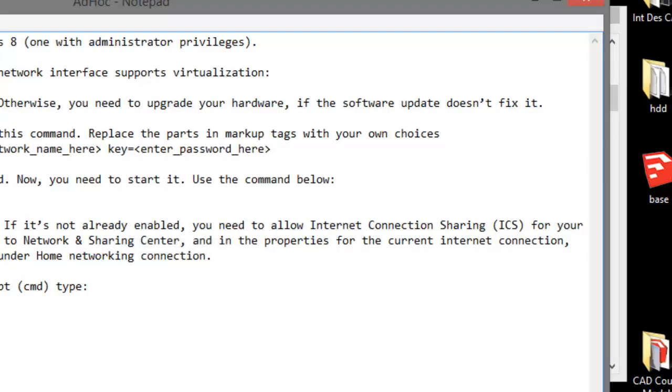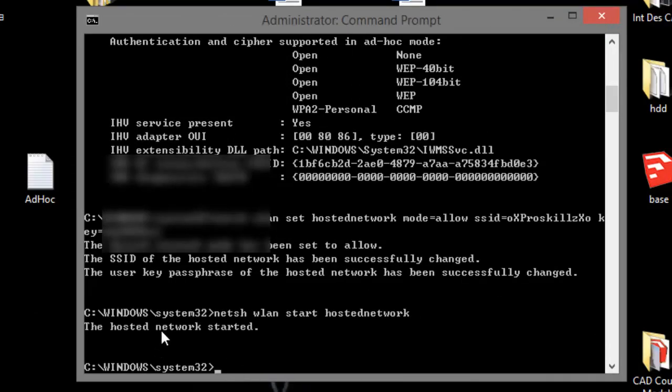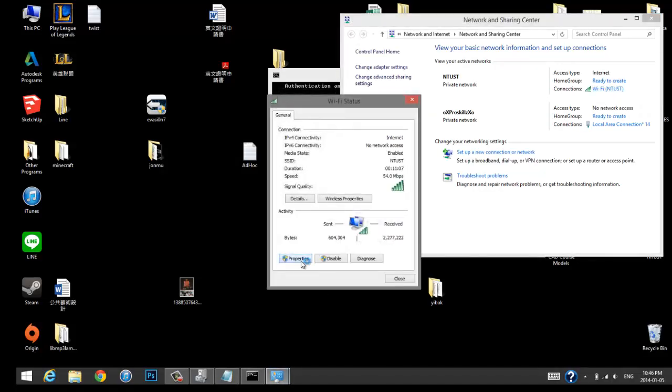Next thing, you'll have to start your ad hoc. Paste. So now your ad hoc is basically started. Now, one thing you have to check is go into your current connections. Now, you're most likely going to have LAN or whatever. The one that you have internet connection with, click it, go to properties.